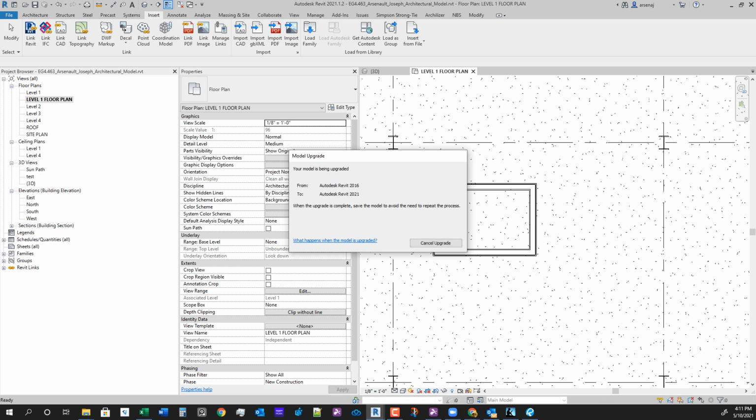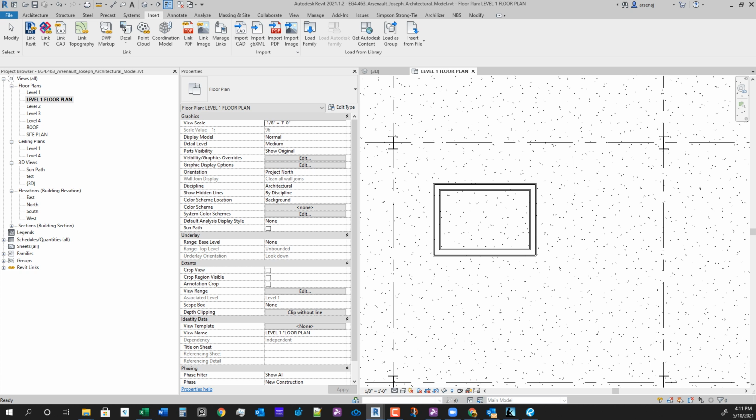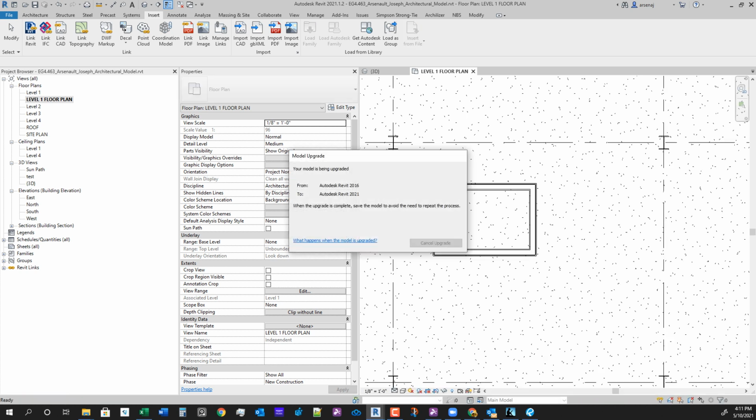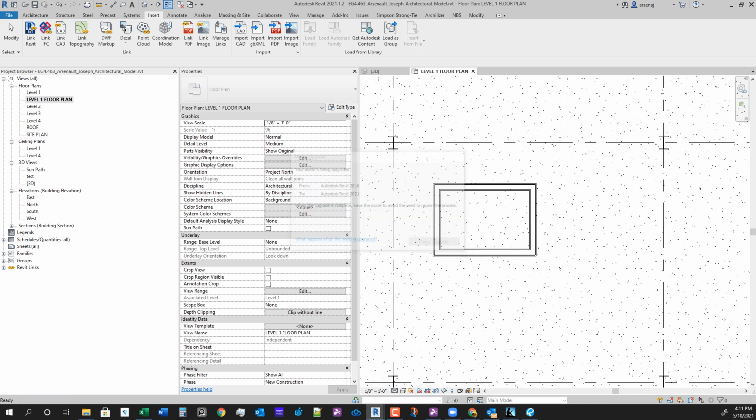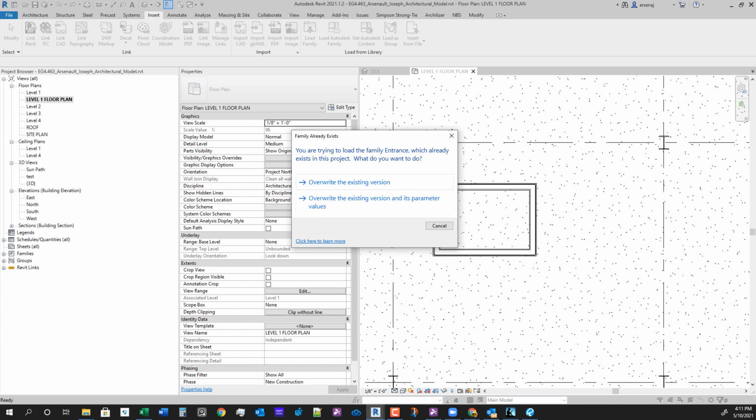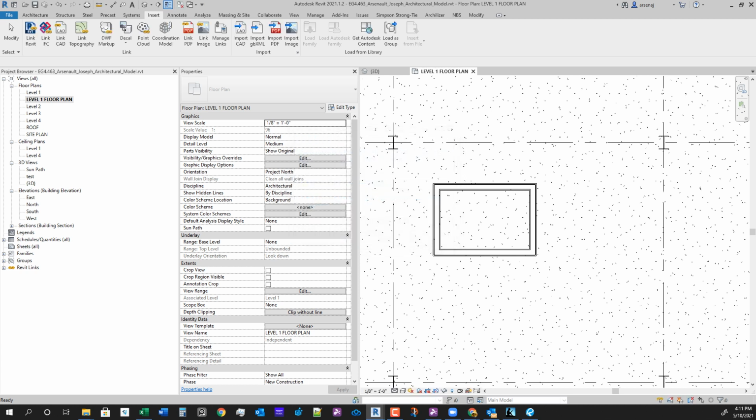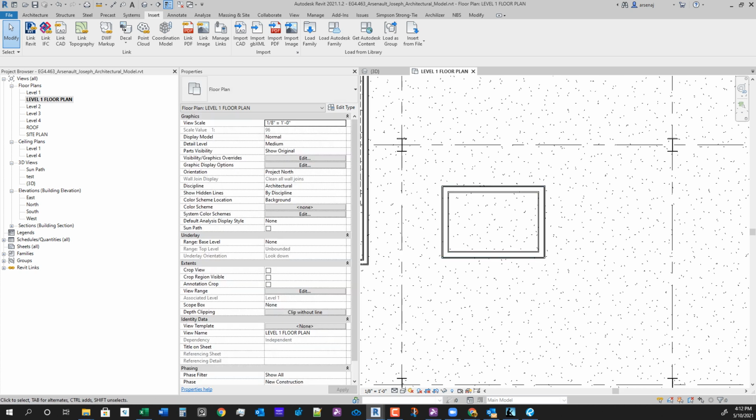It's saying that it'll upgrade, it's being upgraded. So often when you download these from manufacturer sites, they've made their family back in 2016, or at least using the Revit 2016 version. So it doesn't usually take very long to upgrade. And if I've already loaded these, I'll overwrite the existing. But so you can just load in those families.